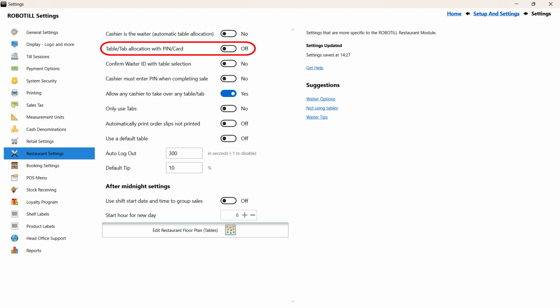The table or tab allocation with a PIN will force each waiter to enter their PIN or scan their employee card when a new table is allocated to them or when they want to view and work with their tabs. Confirm waiter ID with table allocation will force the waiter to enter his PIN or scan his employee card every time a table is selected.